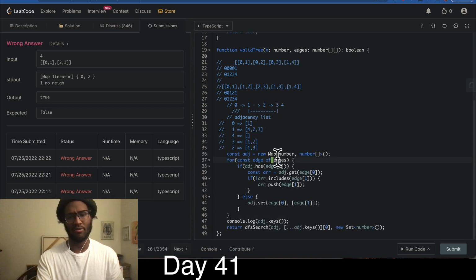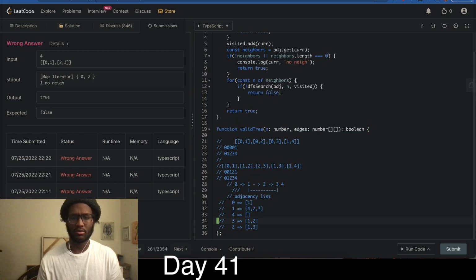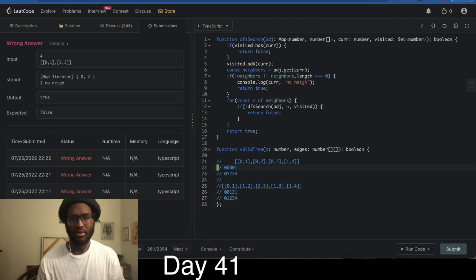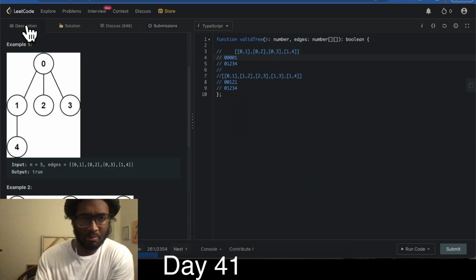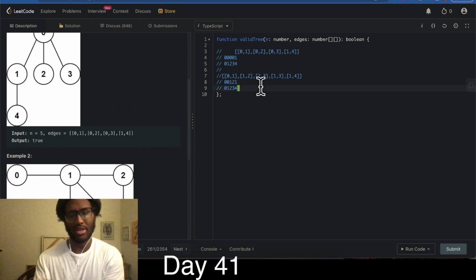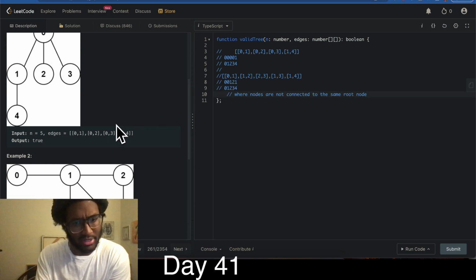So now that we've gone this far with it, right, how can we use union find? So we know that there's one case, right, where nodes are not connected to the same root node, right? If they're not connected to the same root node, that's a problem. It can't be a valid tree, right, because it's incomplete.